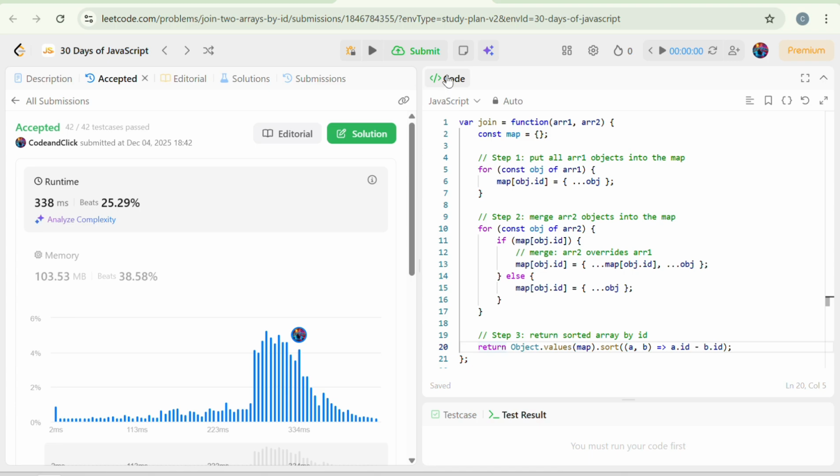Okay, that was our solution for day 25 of the 30 days of JavaScript challenge. We learned how to join two arrays by ID, merge objects with overrides, use maps or dictionaries for efficient lookups, and sort the final result by ID.